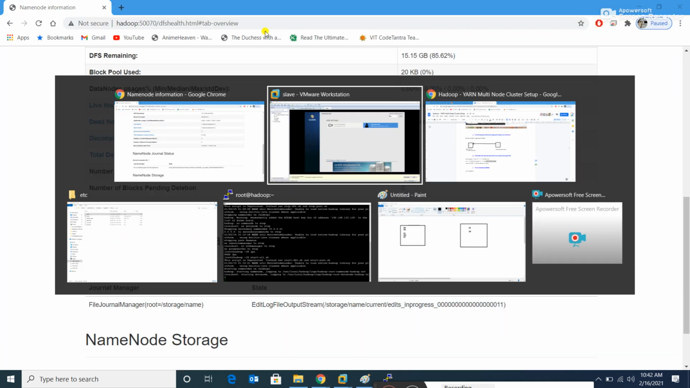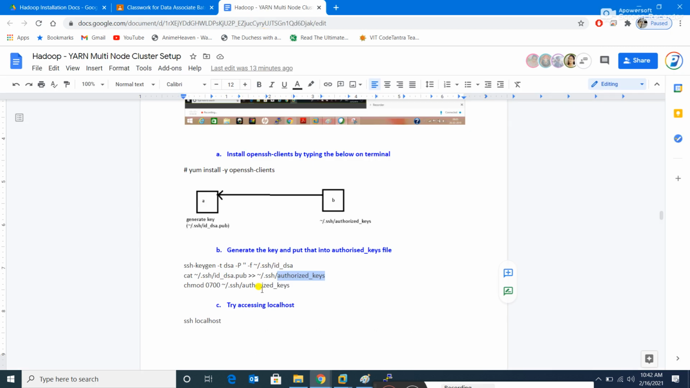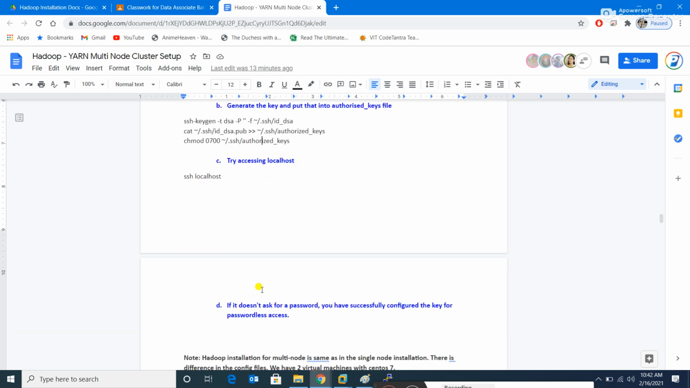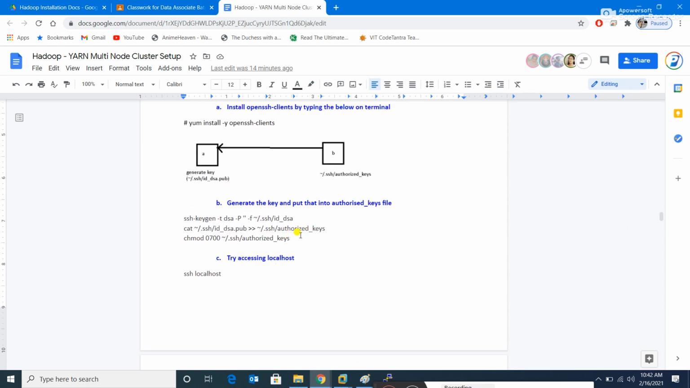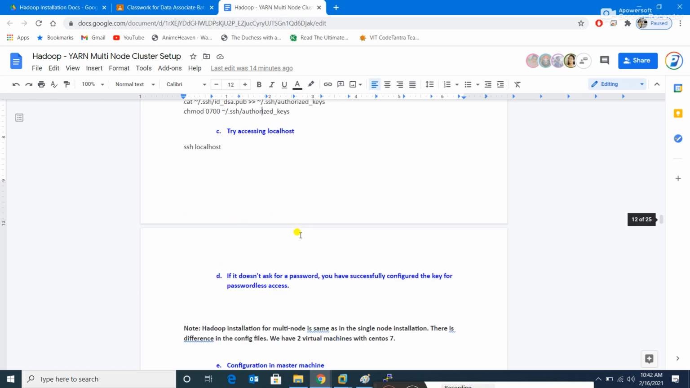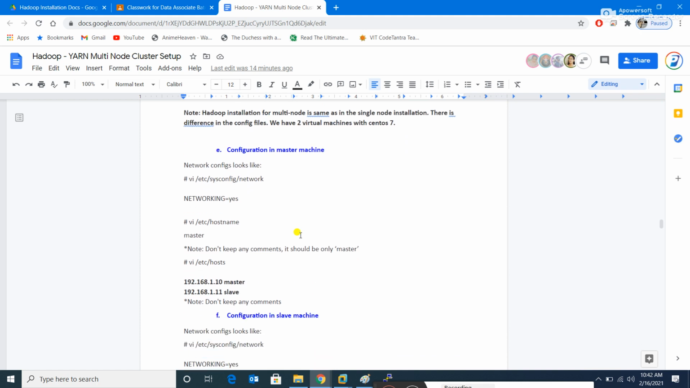No worries. Let us go to the document and understand what you need to do so that you can also do it. This step you have to do on both the machines, and then we have to exchange these between the two machines, like the id_dsa content. After that, here is the file you can see, /etc/sysconfig/network. Here we have to put networking equal to yes, then hostname master. We have given the hostname as Hadoop, so we won't be changing this to master.